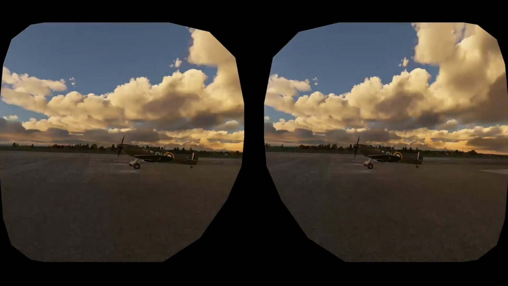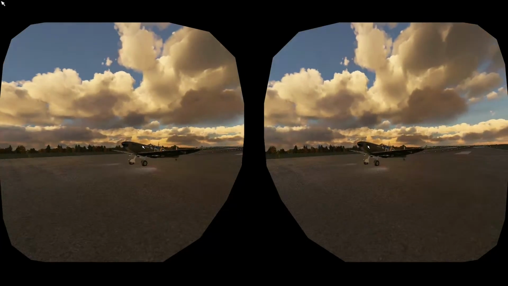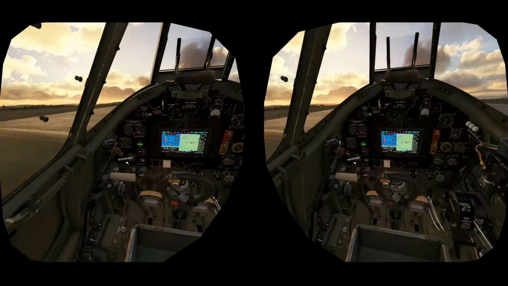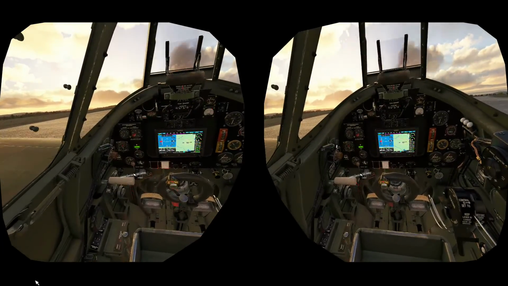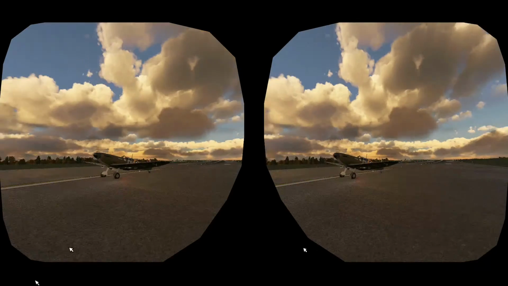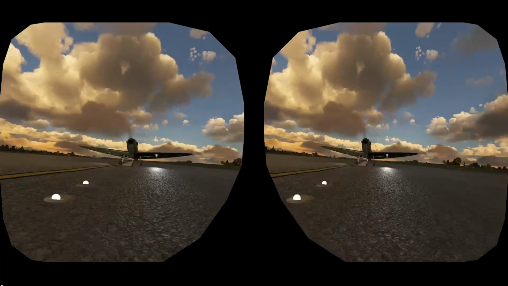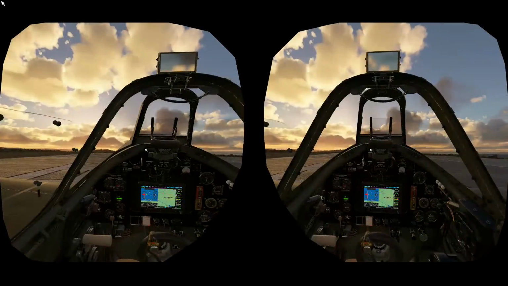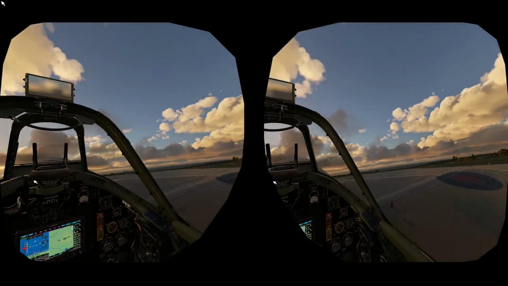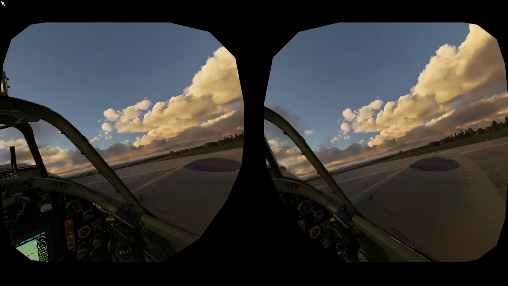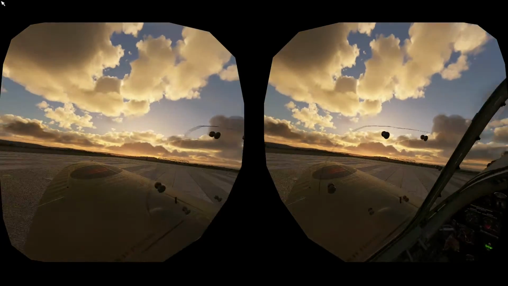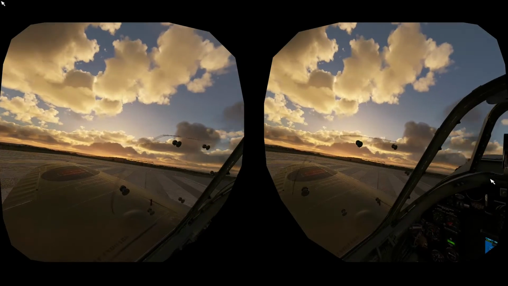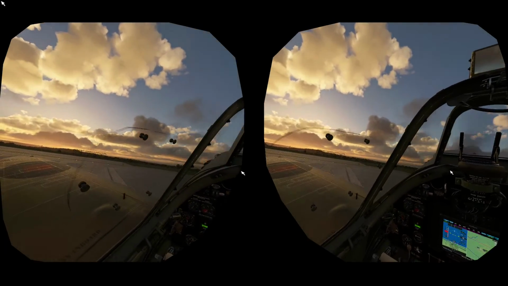And now I have to toggle my landing lights like this once I'm on the ground. That's a long taxi. Beautiful. When the sun is coming down, it's awesome.